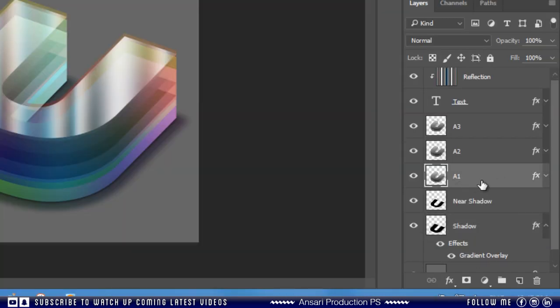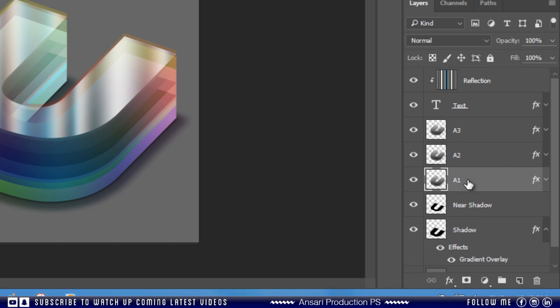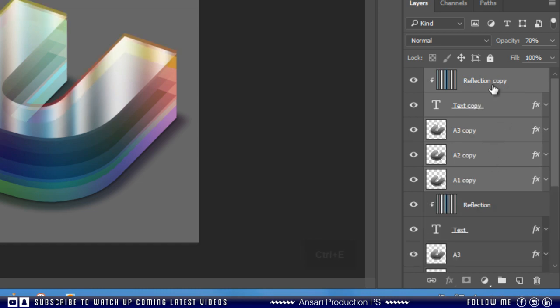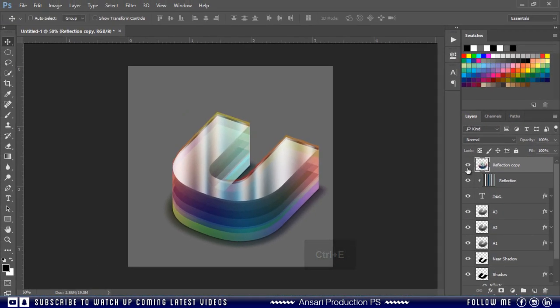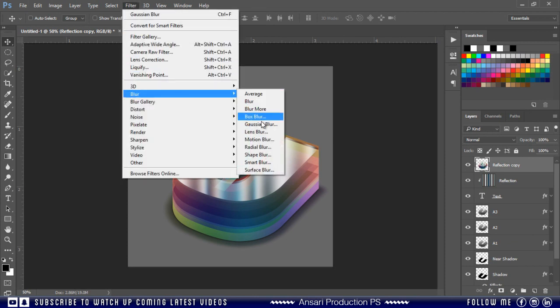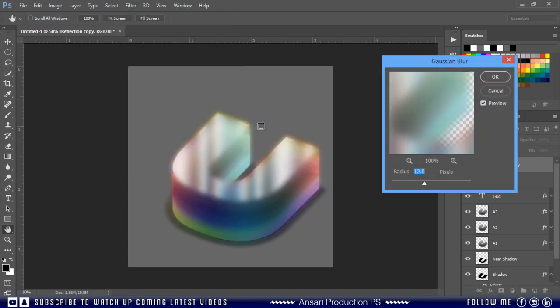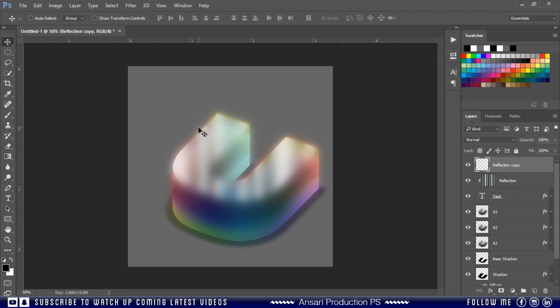Then select the A1 layer and hold the Shift key, and then click on Reflection layer to select all the layers between them. Then press Ctrl plus J to make its duplicate copy, and then press Ctrl plus E to merge them into one layer. Now apply 20% of Gaussian blur from filter. Then press Ctrl plus F 2 times to apply the same filter 2 times again.